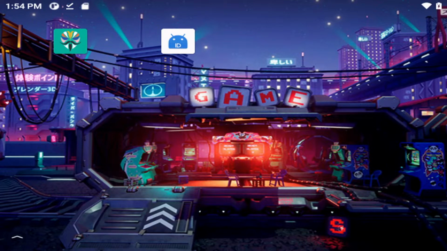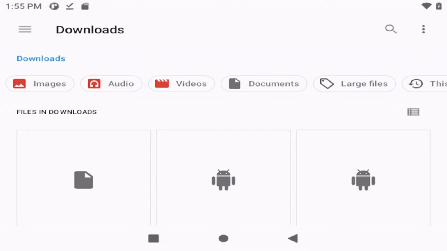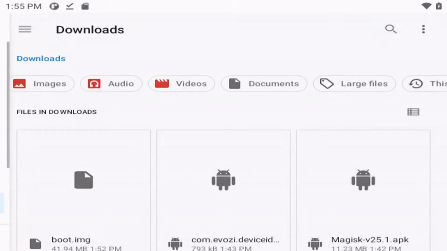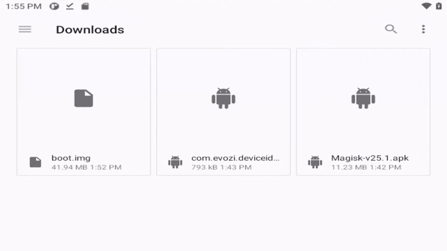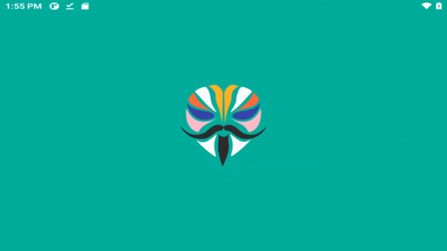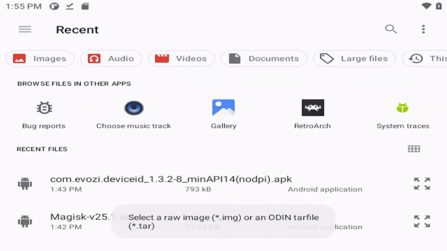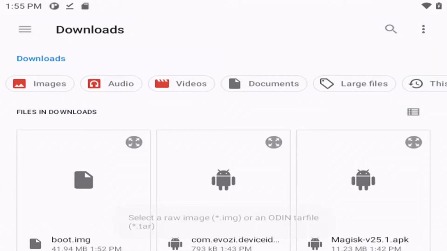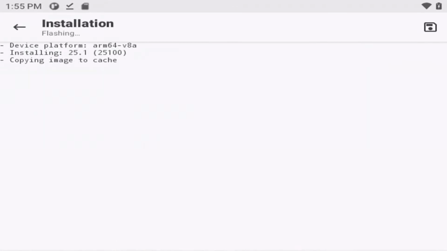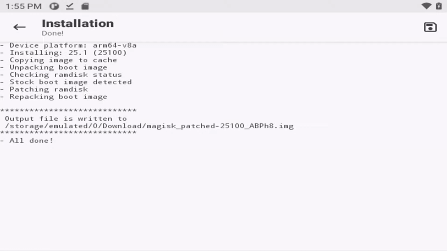Okay, so now we're back on the Android device, and what you want to do here is go to Files, and then go to Downloads, and you see there's now a boot.image there, which we just added from the PC with ADB. What you want to do now is open Magisk, click Install, select and patch a file, navigate to Downloads, select boot image, and click Let's Go. This doesn't take very long at all, maybe 20 seconds, if that. See, there we go.